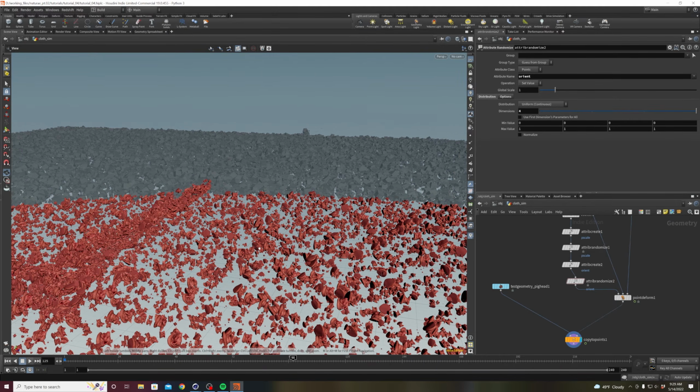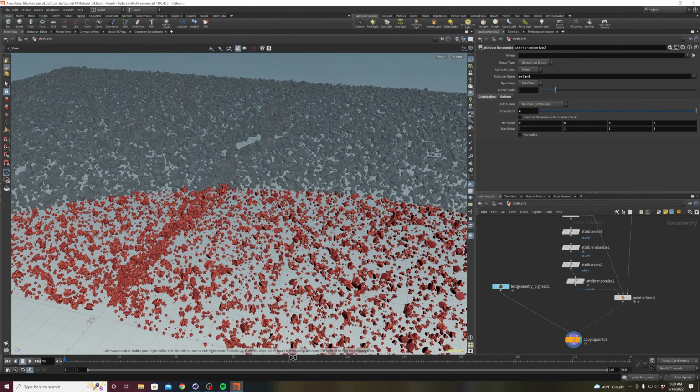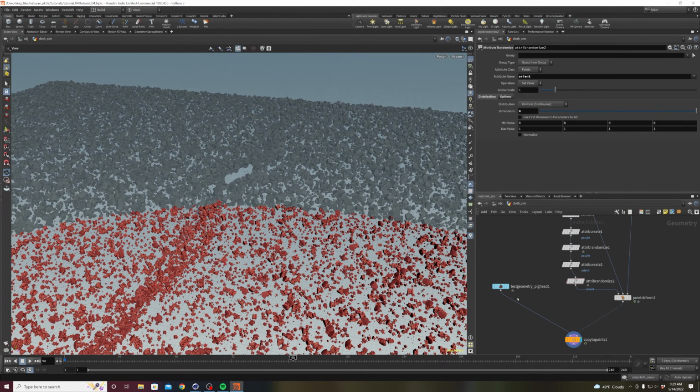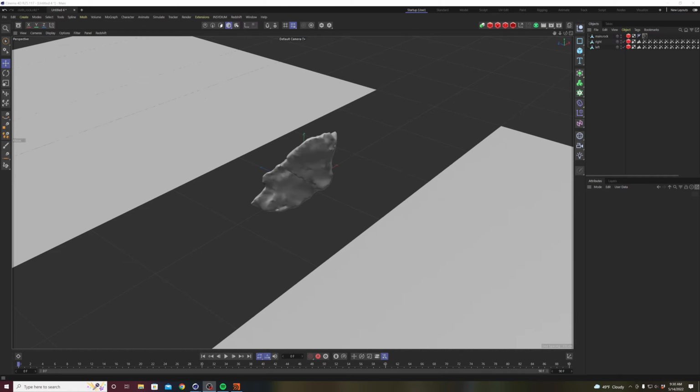Cool. So basically just do that with rocks. Okay, so that's it for the Houdini part. Now I'm going to jump into Cinema 4D and show you guys how I really did this using Cinema 4D. Okay, so here we are in Cinema 4D.